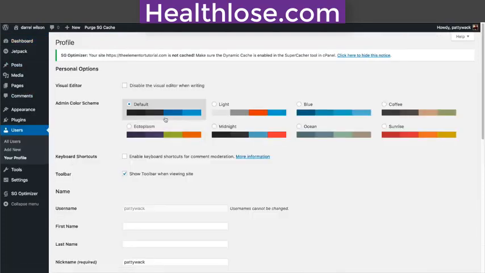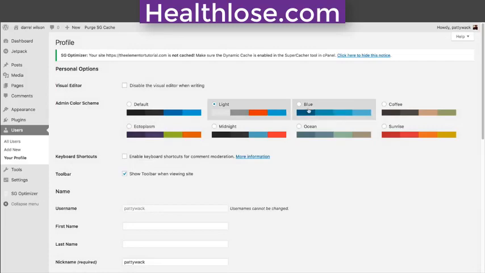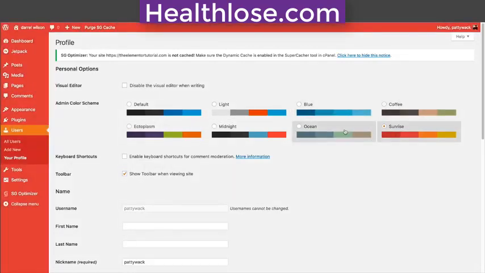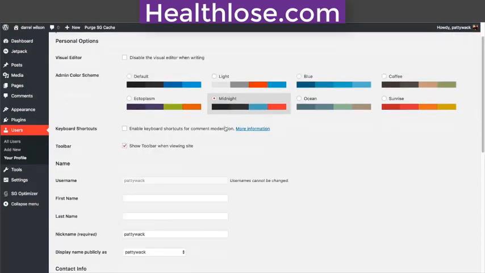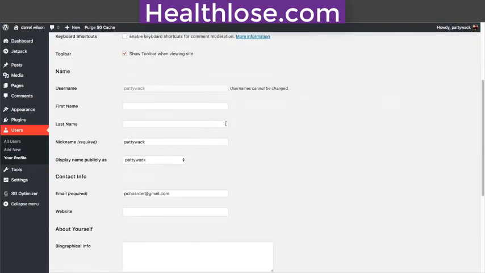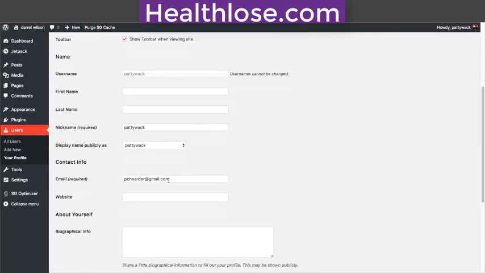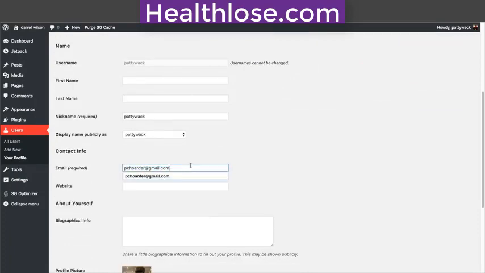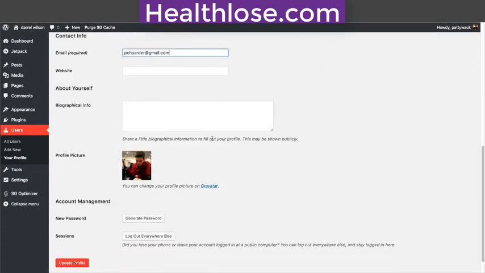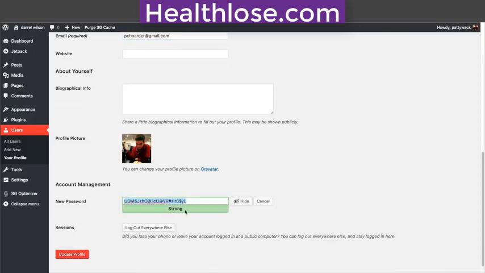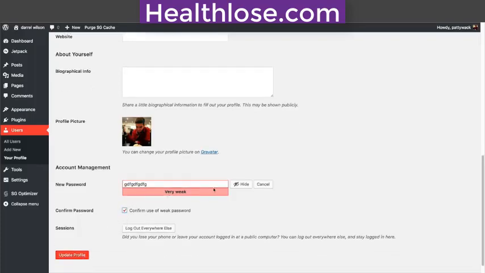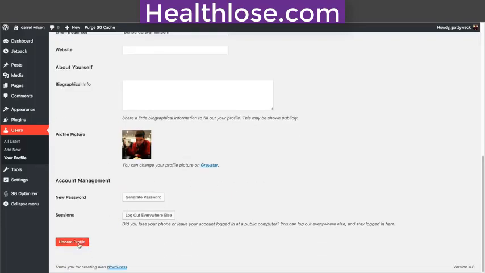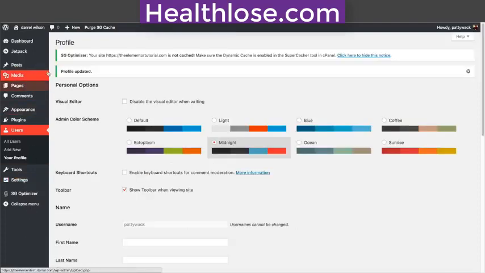Now, if you ever want to change your color scheme, you can get a little bit customizable with your settings. Also, if you want to change your password and your email, this is where you're going to do it. Right here, you can see you have an email, so you can put a different email if you ever want to change it in the future. If you want to change your password, just click on generate password, and then you can always put in your own password and click on update. Right here it says it's weak, etc., but I'm not going to update it for now, so I'm just going to leave it blank. But I do like this color scheme, so I'm going to update it.